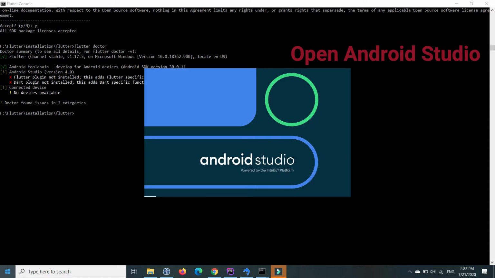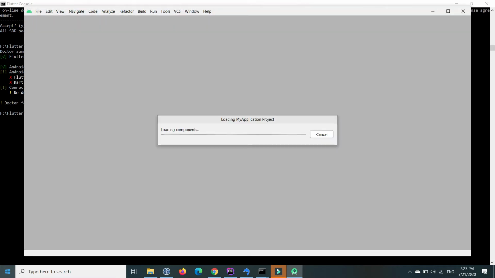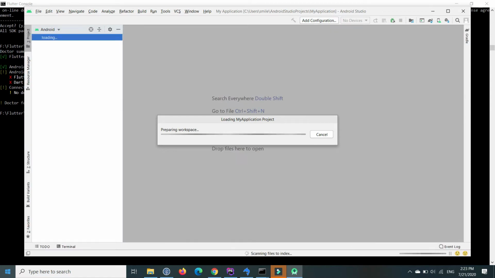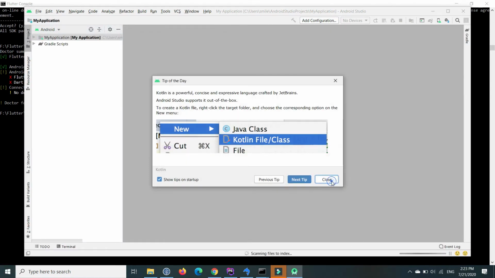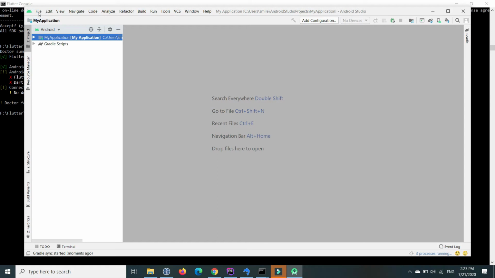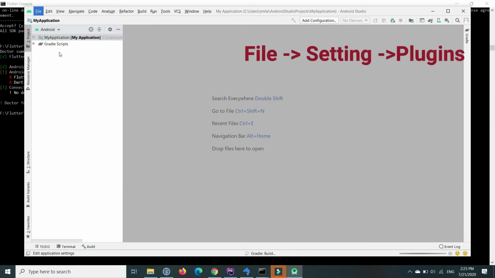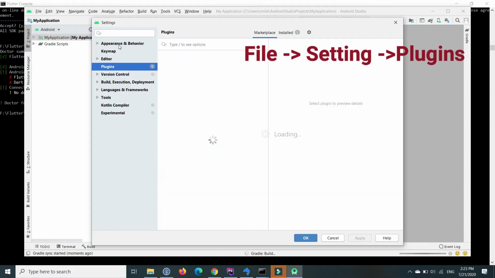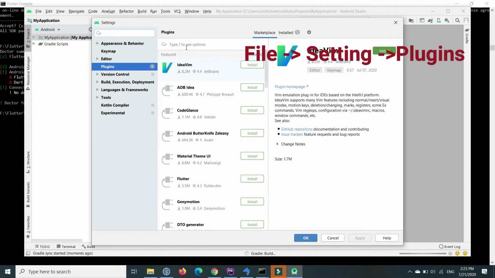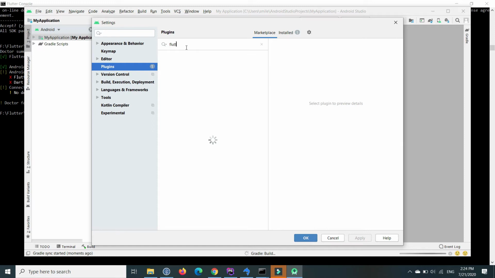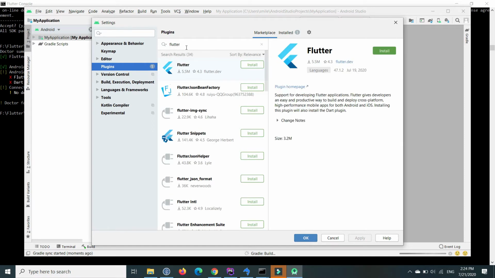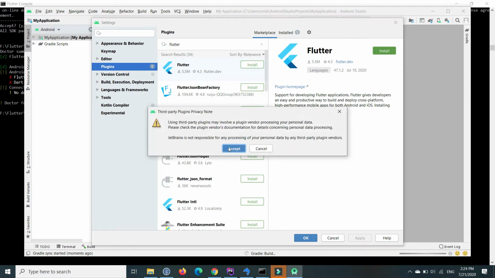When Android Studio is opened, on the top go to File and Settings, and inside the Settings go to Plugins. Inside these plugins, first write Flutter, and on this one click Install, accept, install.